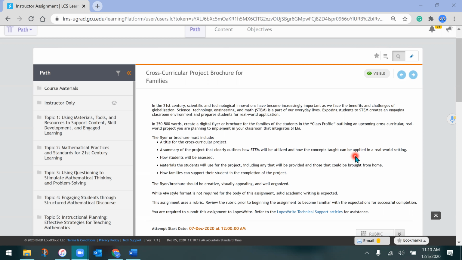Now, on your project, you're also going to need to explain how students will be assessed. In projects like this, I don't usually give students a test. I assess their understanding through observational assessments. Often I create a rubric of what I am looking for, and I walk around the classroom and provide students feedback on their collaboration, on their critical thinking skills, and on whether they are applying the math, the science, and the engineering.